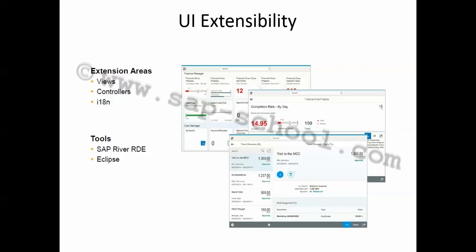After that, these are the UI extensibility extension areas. We have the views, controllers and I18N. And the tools available are SAP River, RDE and Eclipse. So the UI applications have identified the areas where the application can be extended. These areas include the views, controllers and the language property files, which are also known as the I18N files.